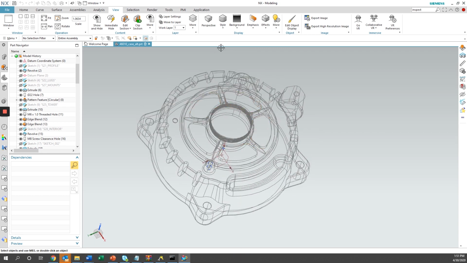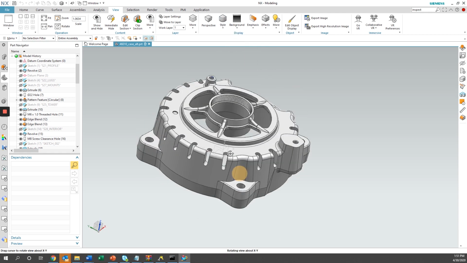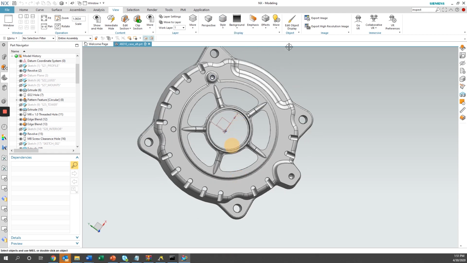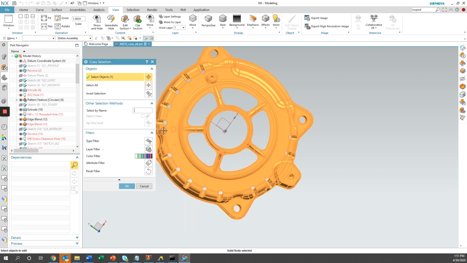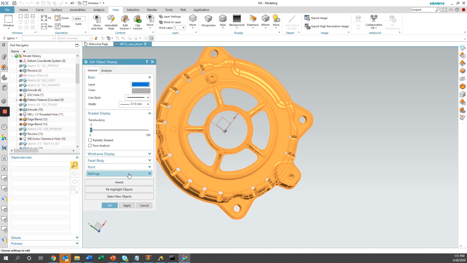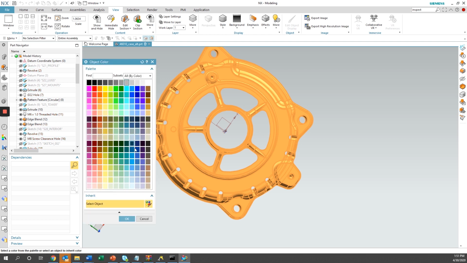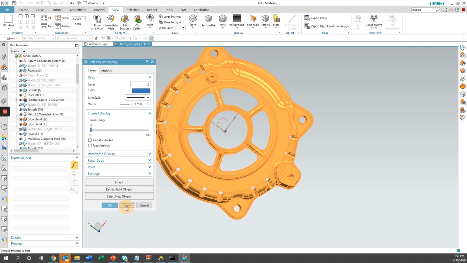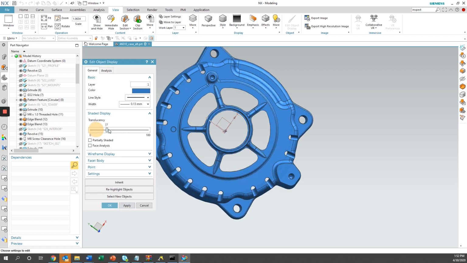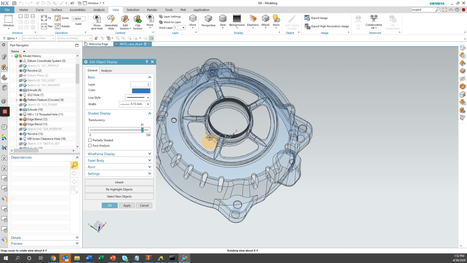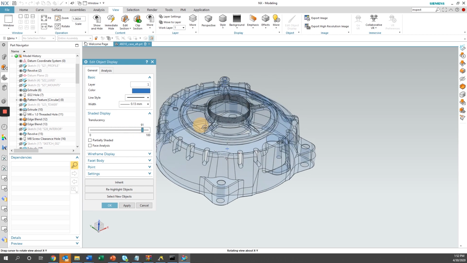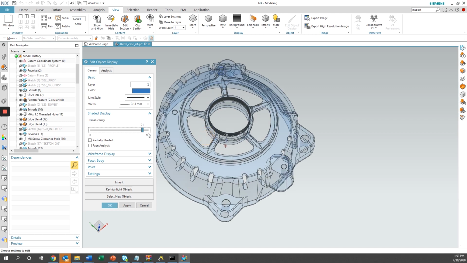And I would maybe go back to shaded with edges and take a look at the object display. I could, of course, make some changes to color. And also take a look at transparent. Very useful to look at the transparent to see if there's inside cavities that we may have missed.